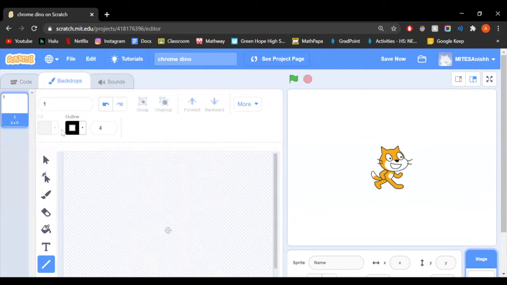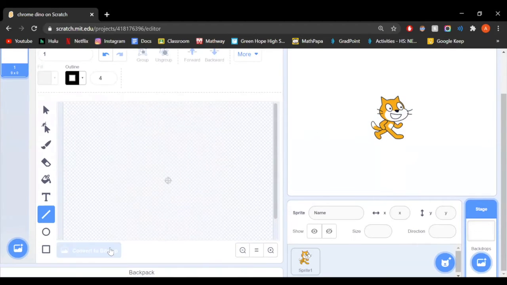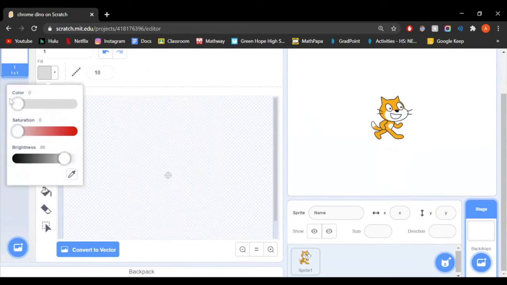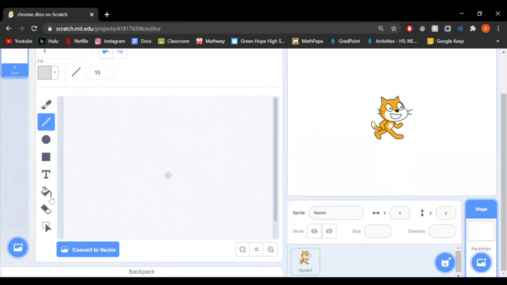Okay. Once you've done that, I want you to click convert to bitmap. And where it says fill, I want you to turn your color all the way down. I want you to turn your saturation all the way down and get a very, very light shade of gray. So closer to white than black. Okay. And then click your paint bucket tool and fill the whole thing up.